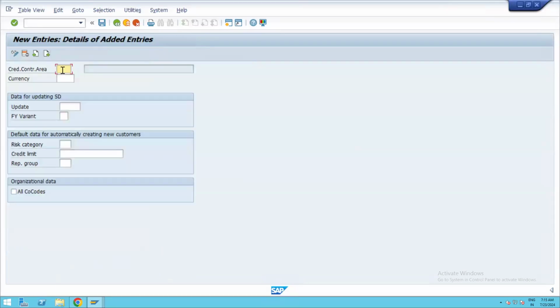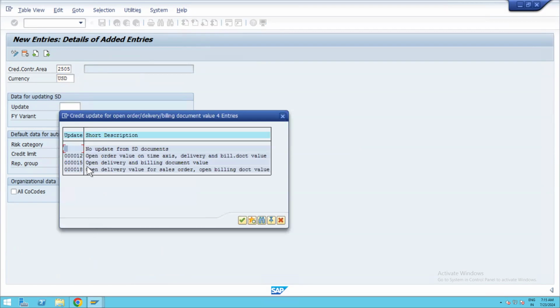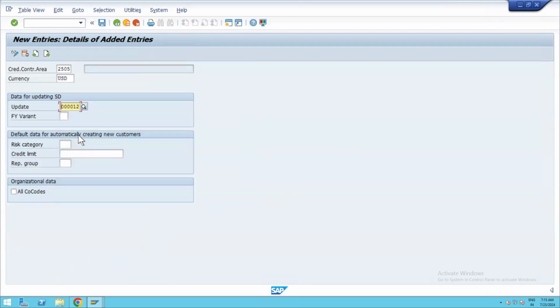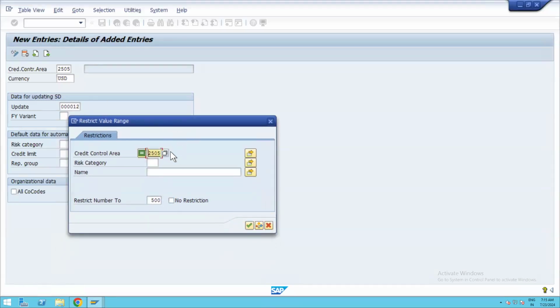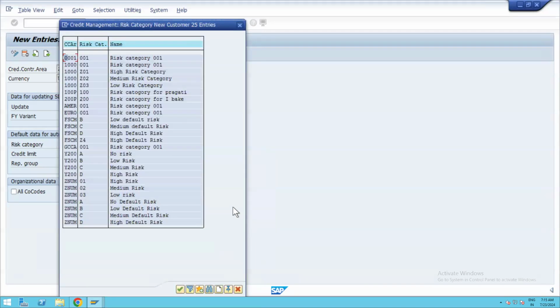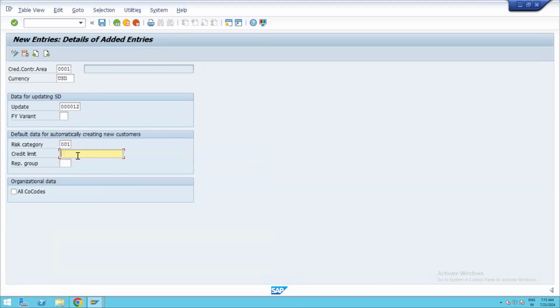Click on the new entries, and I'm going to create this. I'm going to give USD, and here so many pop-ups will come. Normally, whenever you have billing documents, delivery documents and order values, we can create this. So for that purpose, I'm going to give 0012. You have to give that. I'm just taking a standard one. So risk, and I'm going to give.